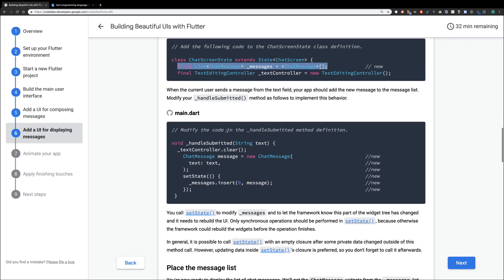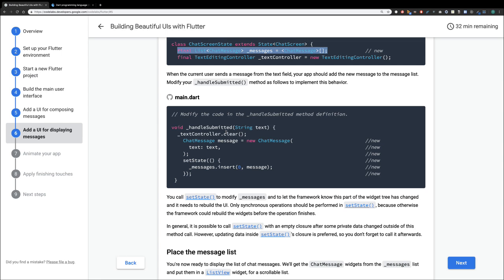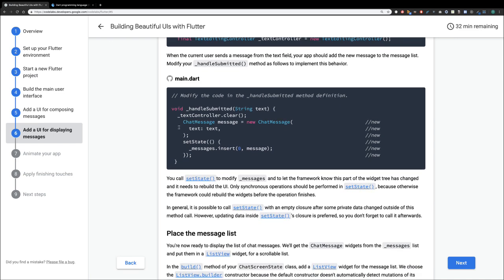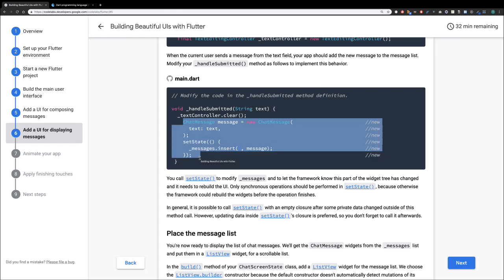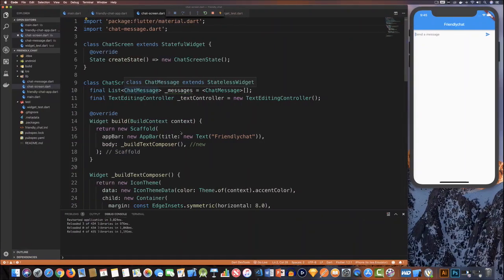All right, so now we're going to use a list, are we? So handle this: when the current user sends a message from the text field to your app, you should add the message to the message list. Modify your whatever. Okay, cool. So we're clearing, and then we're creating a chat message, and then we're setting state. Sounds reasonable.